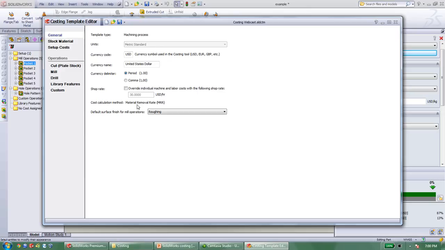But if I'm in an environment where I just have one static cost, I could check this and say, okay, I charge $120 an hour. It will use that to calculate the approximate time and then therefore the labor cost, the overall shop rate costs. The calculation method is material removal rate. I'm going to explain that in just a second and how it calculates that.